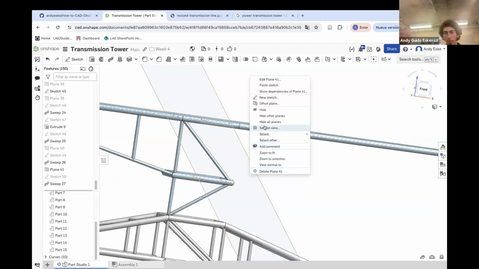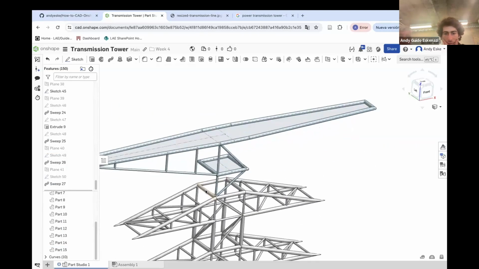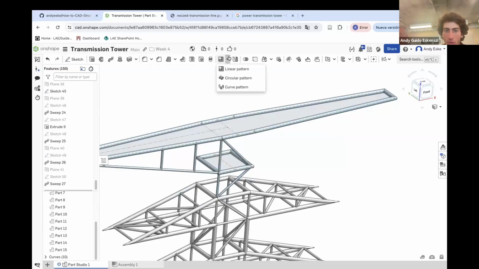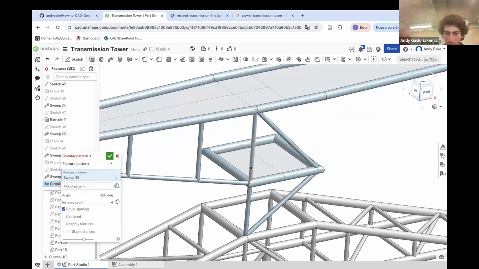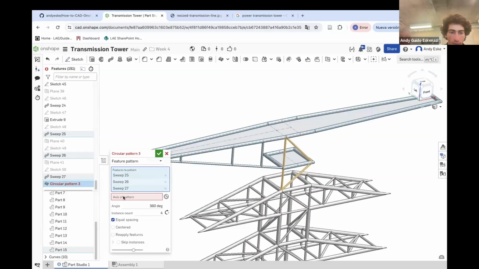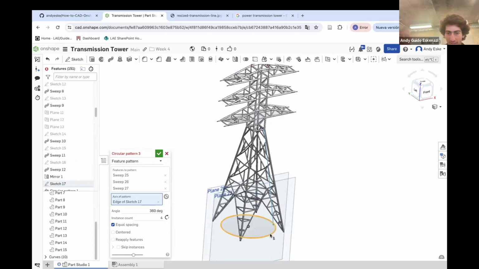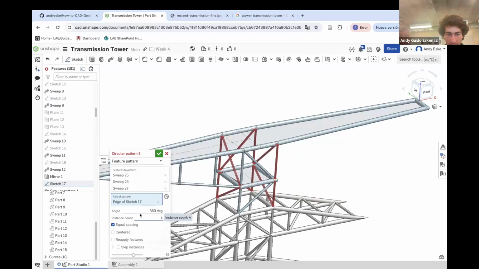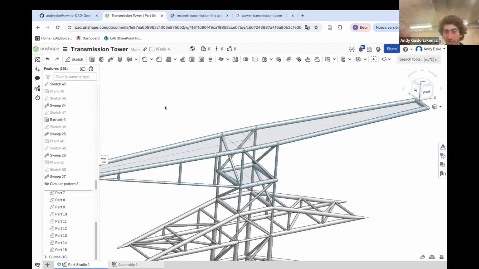Okay, moment of truth. Let's start patterning some of these things. The first thing that we should do is pattern these three. So I'll do a circular pattern of features, and the features that I want is that one, this one, and this one, and the axis of pattern is gonna be wherever. Let's see. Oh, here it is. Okay. We need to click on reapply features. Good. All right, it worked.